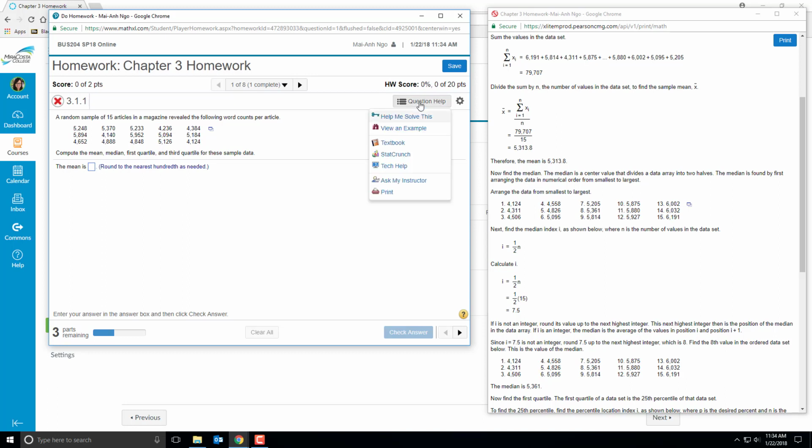Now, other tools available, if you need to refer back to the textbook, you can click on this and it'll take you to the relevant chapter. There's StatCrunch if you don't have access to Excel, and what that'll do is it'll take the data and crunch it for you. Another thing that's helpful is the Ask My Instructor.